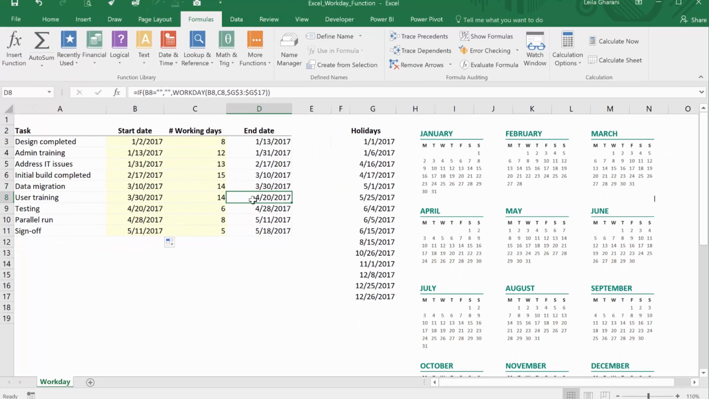Once you write this formula, you just test it once, make sure it works, you can trust it. And it's much better to write the formula like this than to take a look at your calendar and start counting yourself, because that's really prone to mistakes.